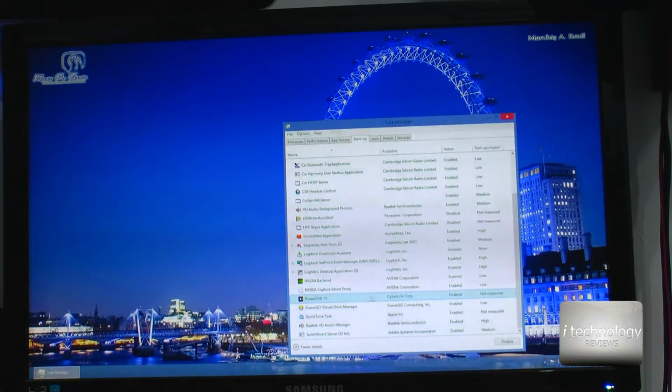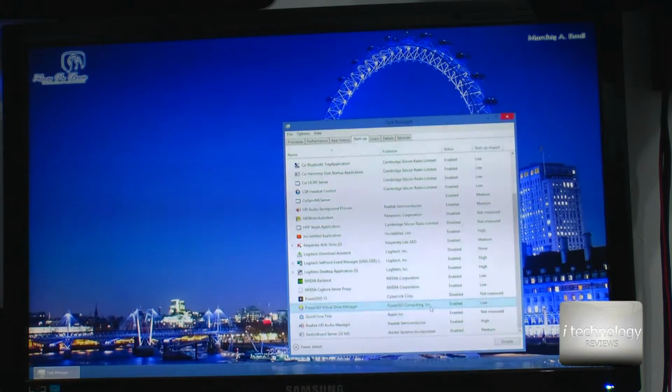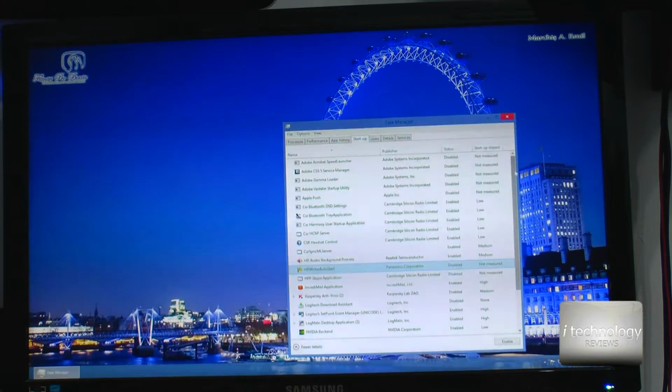For example, PowerDVD 15, it's installed, and this is some kind of, I don't know, an application that will let you open it from your taskbar, but I don't need it because I already made my shortcut for this application. So disable it. QuickTime task, you will not need it, disable it. I disabled this application for myself.